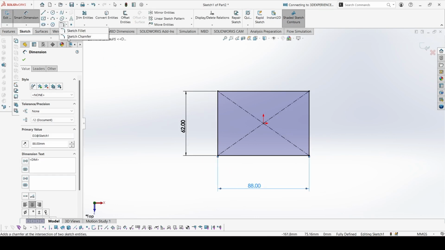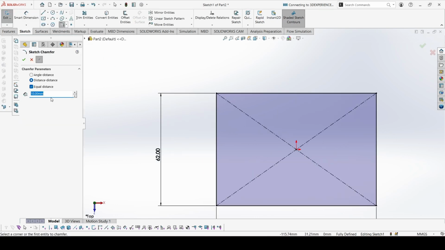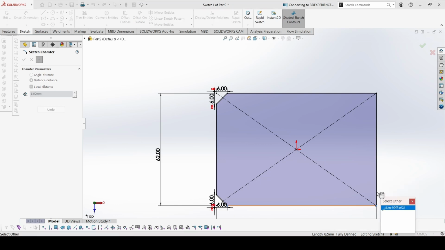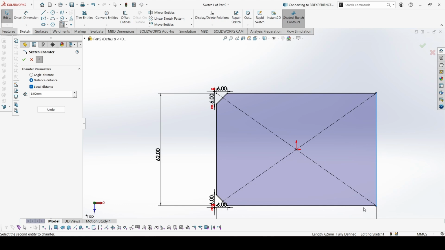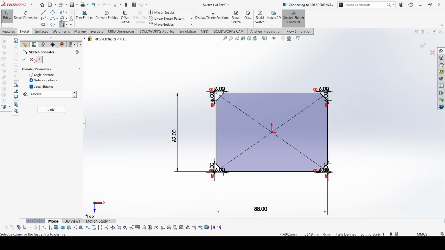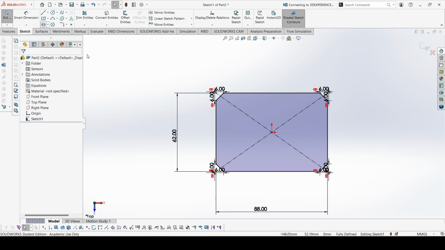Now we can add chamfers on all the corners. The chamfer is 6 mm. Select the edges. Done. Now we can add the slots.